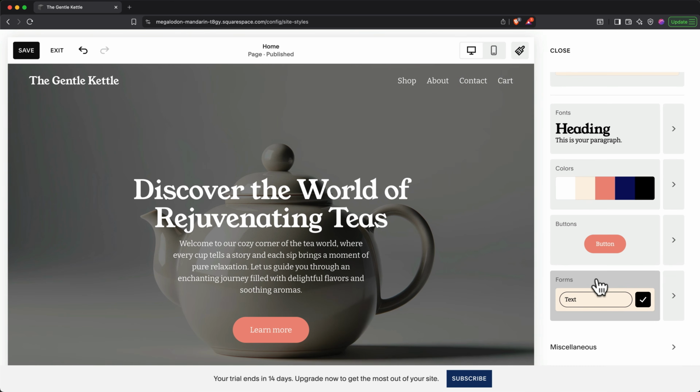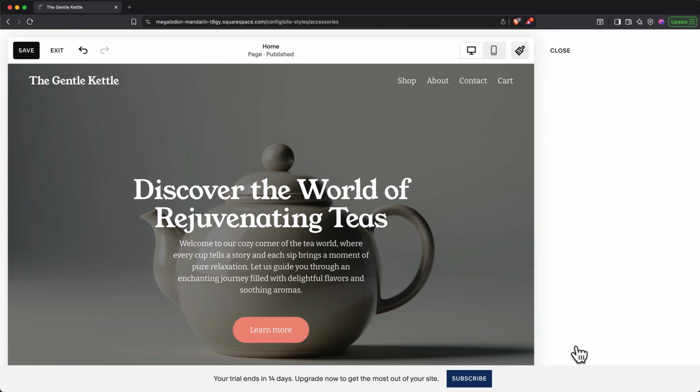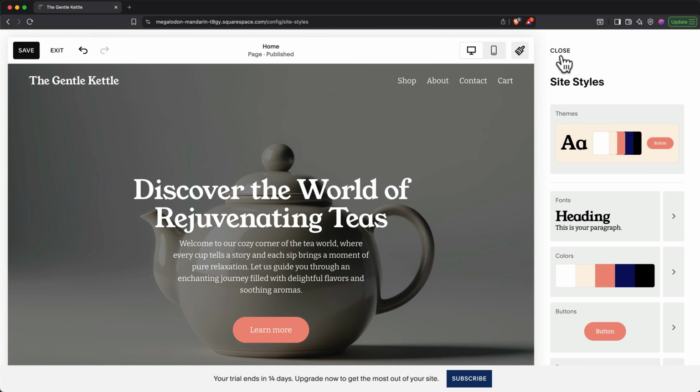Next, we have forms. The Forms section controls global styling for form fields, borders, backgrounds, and button styles. And Miscellaneous has things like animation speed. Most beginners don't need to touch these. The defaults work well. But now that we've set our styles, everything we add from here will already look consistent.